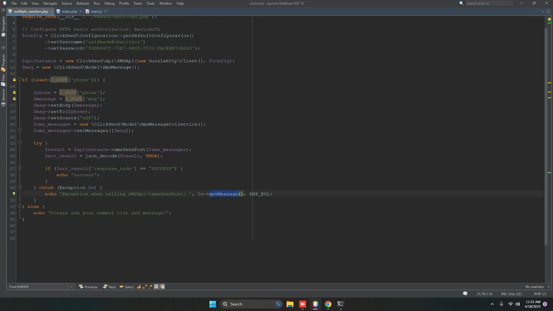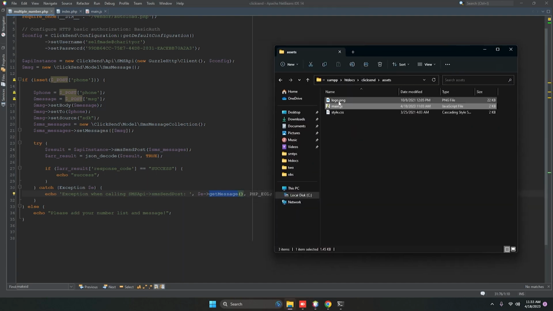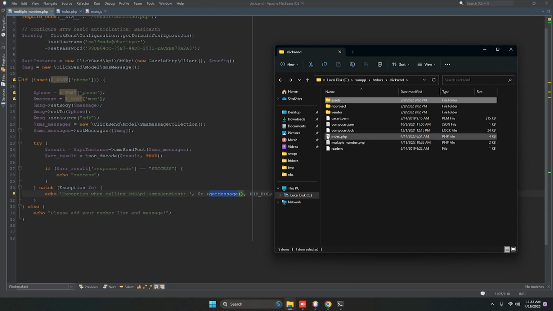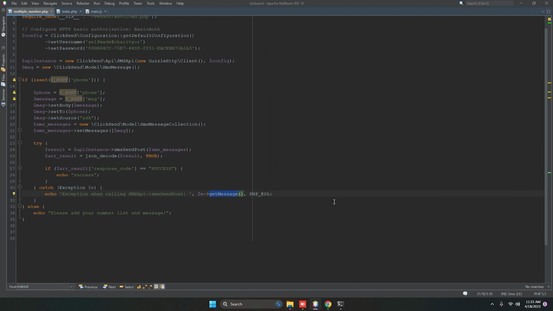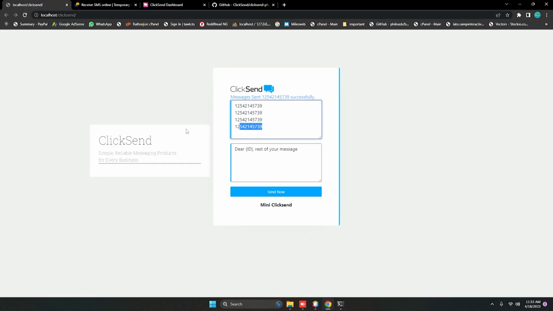So all the things I have shown you here are the logo, then main.js and styles.css. I'm not showing you the CSS because it is not important. The main features and main things I have shown you, because this is very important for making a mini ClickSend, a sender for sending bulk SMS. So a lot of things I have just shown you.